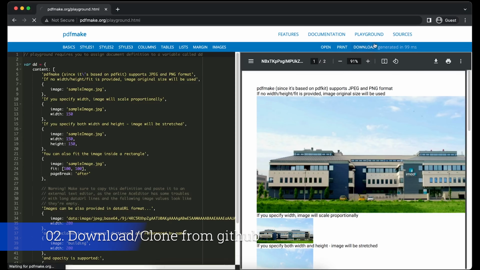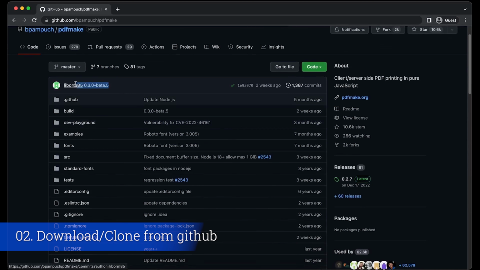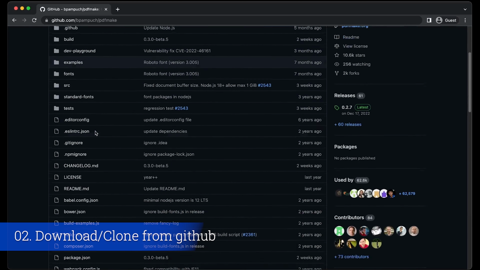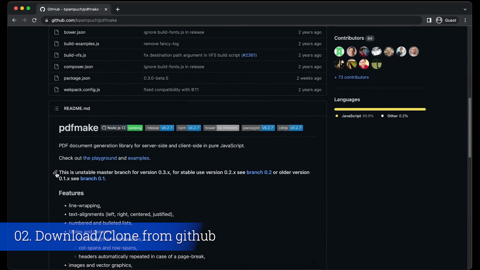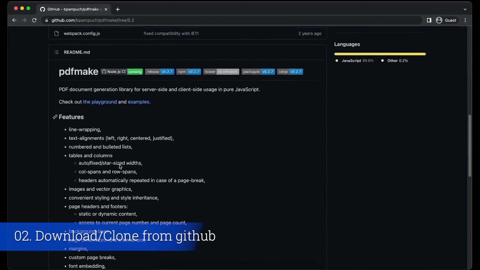The second step, we'll download and clone the project from GitHub. Always check whether it's a stable version or the latest version. So preferably always choose the stable version. So this 0.2 is the stable version as of the time of this recording. Then we'll download or clone the code.